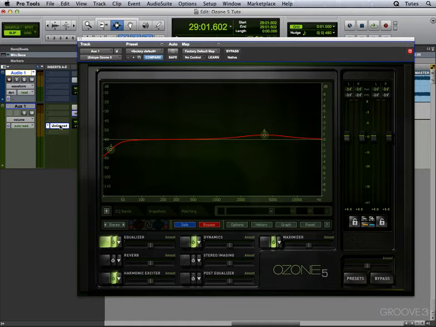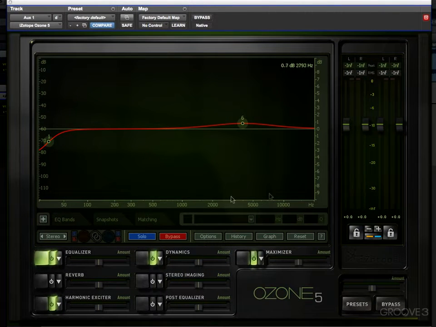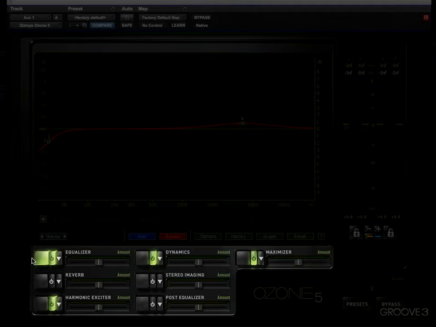So that leads us in to a look now at the Ozone interface, which, as you can see, is dominated by this main work area here. And this always gives you visual feedback of the module that you're operating on at the time. In my case, this first equalizer box. So you can see down here, there's 7 processes listed here, and that's equalizer, reverb, harmonic exciter, dynamics, stereo imaging, post equalizer, and this maximizer module here, which also includes a very comprehensive dithering module inside it.